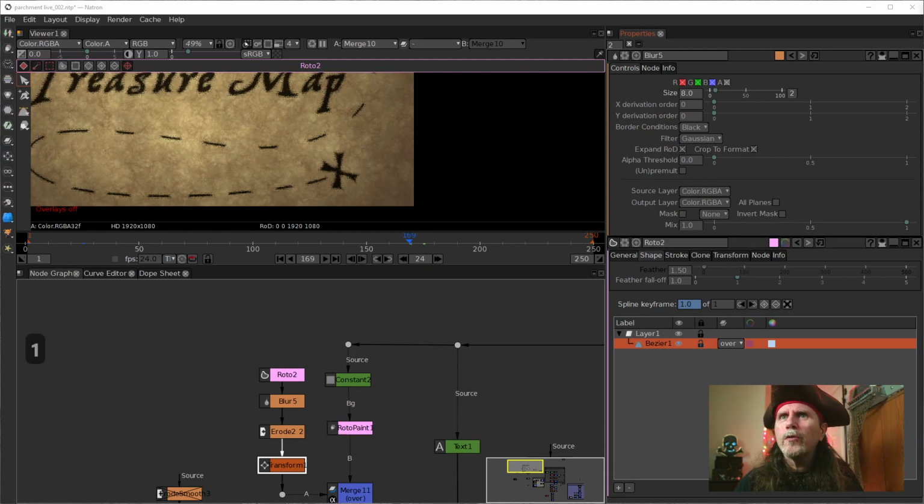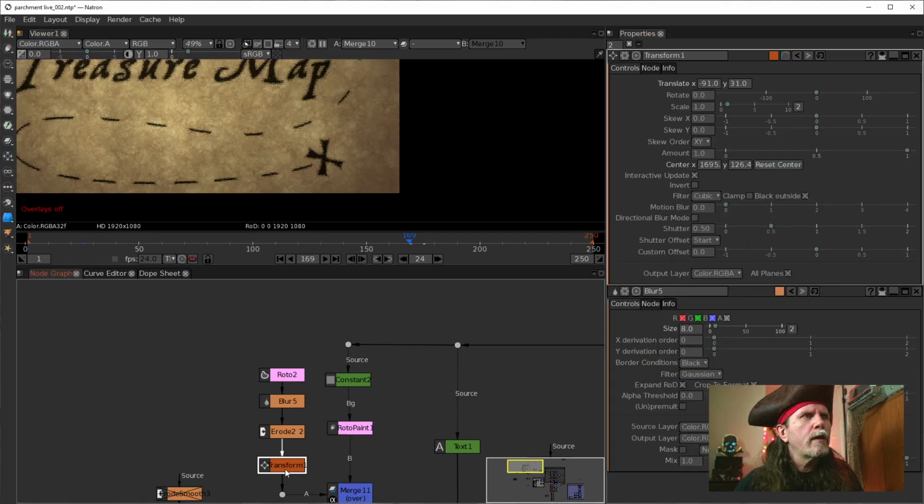Don't want to show too much about what's going on. What is this? Okay, that's the X. All right, so this is the transform. There we go. All right. So what we're going to do is over here, we're going to select the transform, and we're going to go to frame 169, which is where it is.